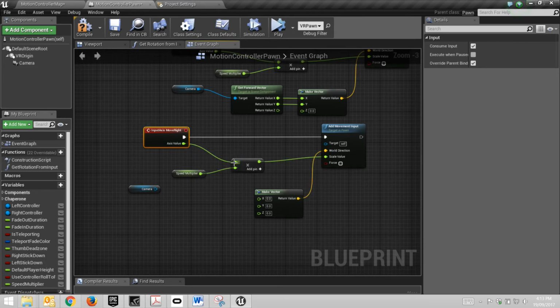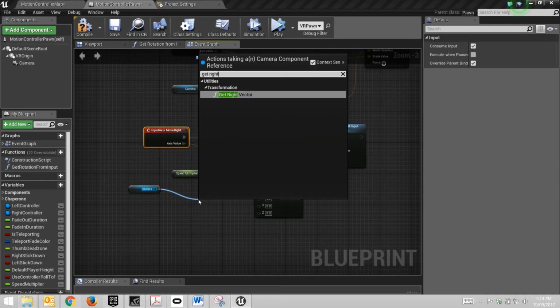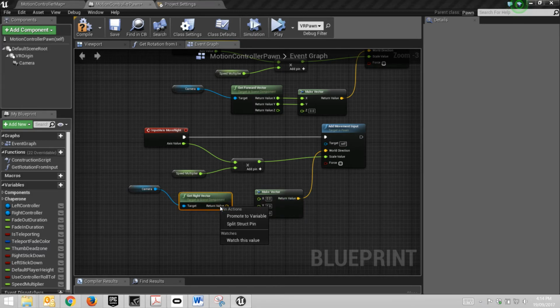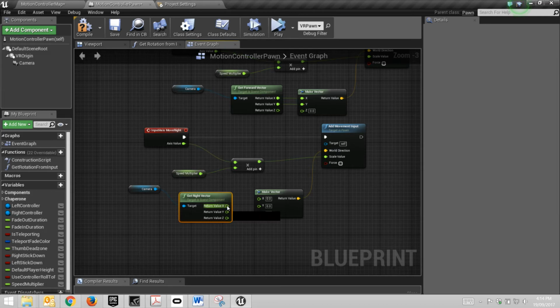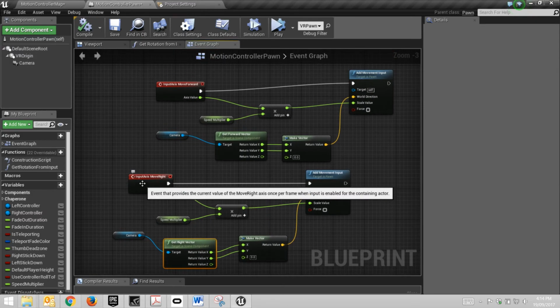Axis value into here like that. And so that's going to reduce my move right by factor or multiply by 0.3, so slow it down. And now I need to get right vector. And do what I did before, right click, break that, and just grab the X and the Y numbers. Compile it again, and so that will control my movement.